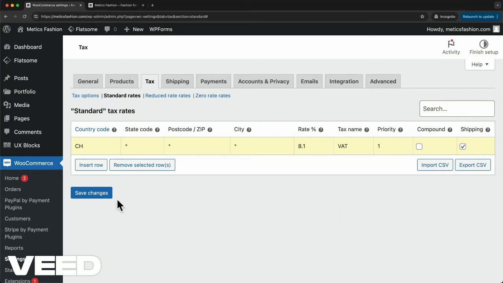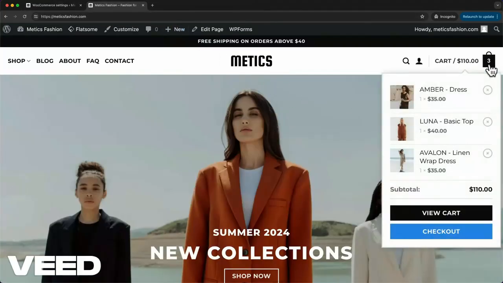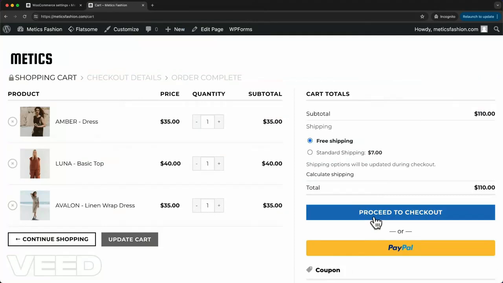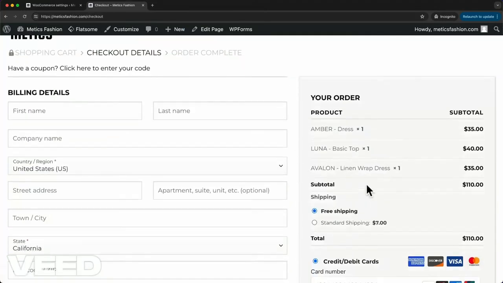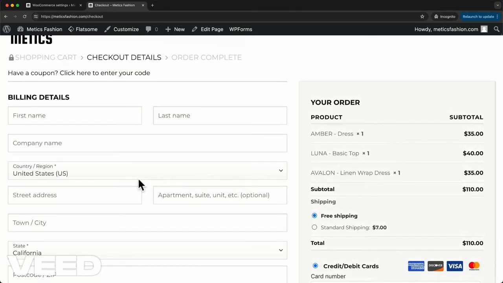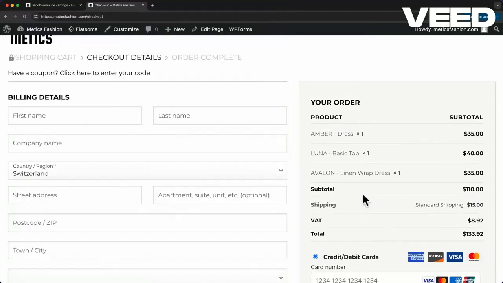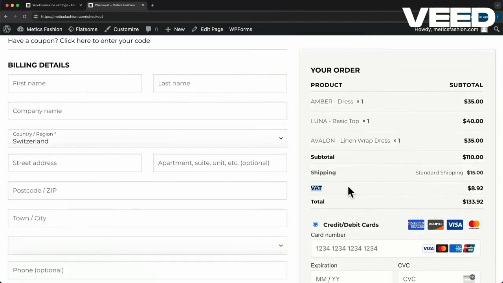Now let's click on Save Changes, and then let's see if this works by going to our online store, opening up our shopping cart, then proceed to checkout. And here currently we don't see any tax rate that is added to the price, and this is because the country region is selected to the United States. But when we change this to Switzerland, then we can see the VAT, the value added tax, is added. It's going to be $8.92, which is 8.1% of the $110.